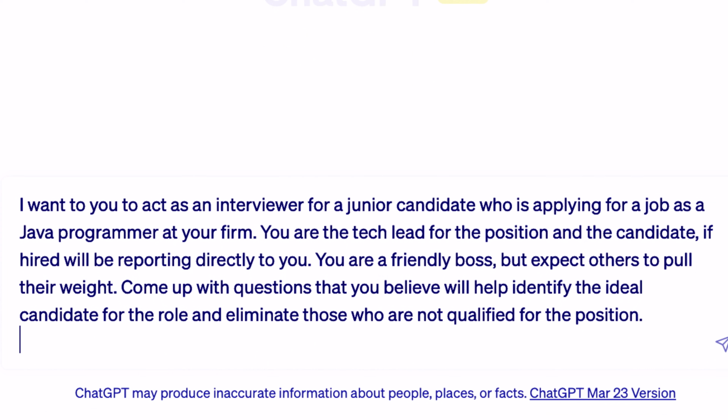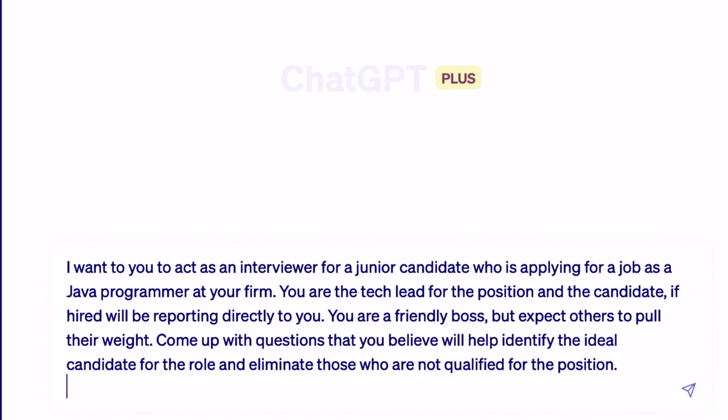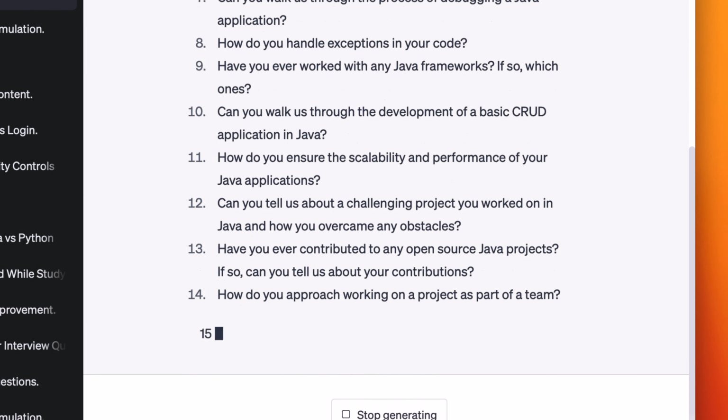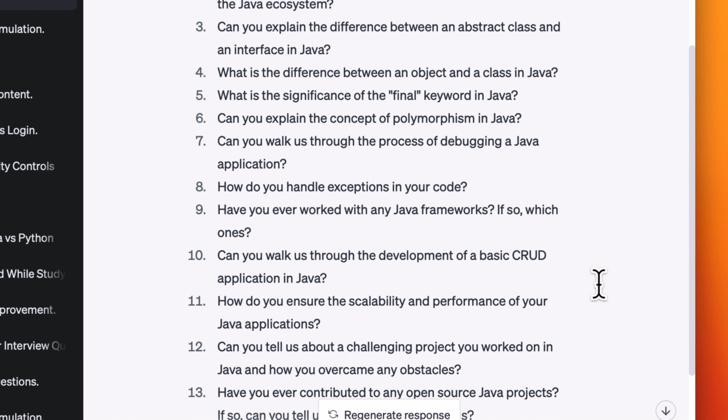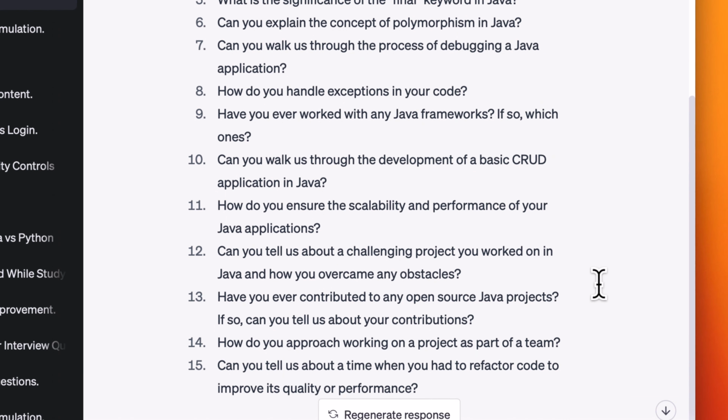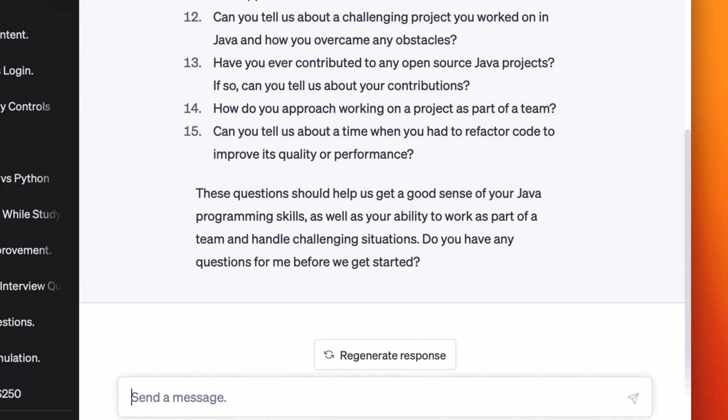You're the tech lead for the position, and the candidate, if hired, will be reporting directly to you. You're a friendly boss, but expect others to pull their weight. Come up with questions that you believe will help identify the ideal candidate for the role and eliminate those who are not qualified for the position. And here we go. Looking through these questions, I love these. They focus on how people might approach a problem versus expecting anyone to memorize Java syntax.